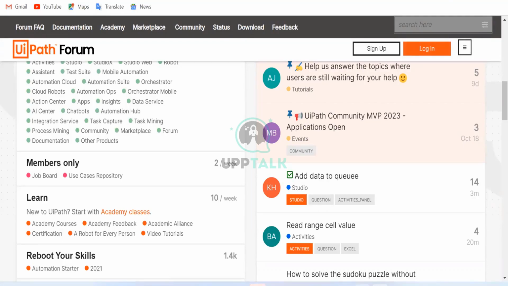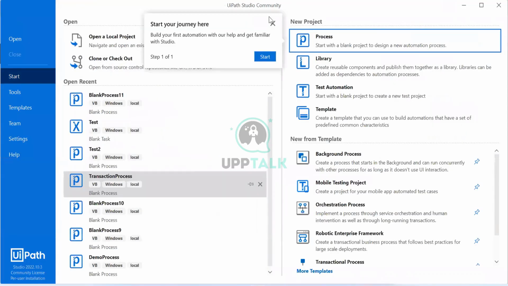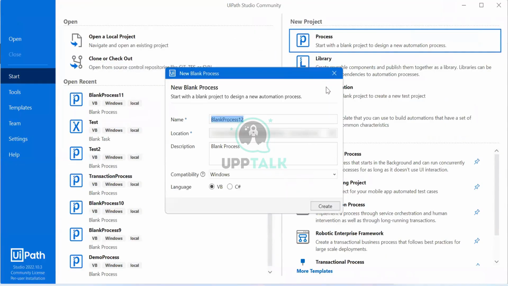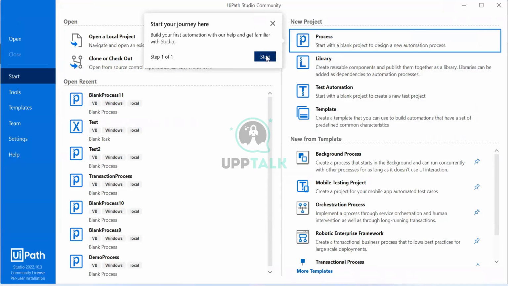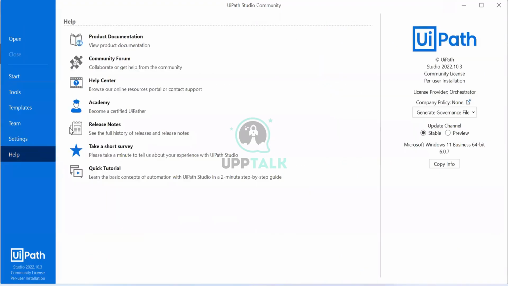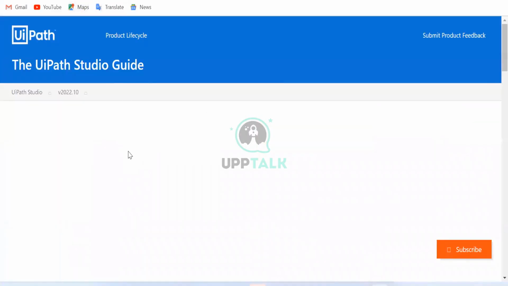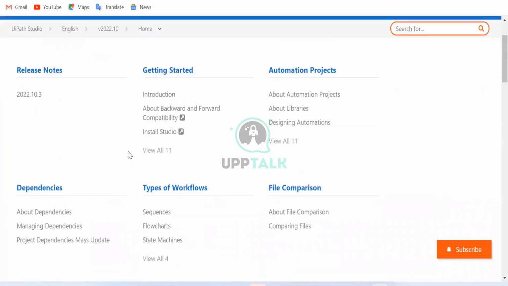Let me go again to UiPath. If you want to know the quick tutorial, it will go to another website. Can you see that it will help you like this? It gives the quick tutorial step by step. That also you can do. Or if you want to know the documentation, it will go to the docs UiPath website, where you can get the complete documentation about UiPath. Can you see that?